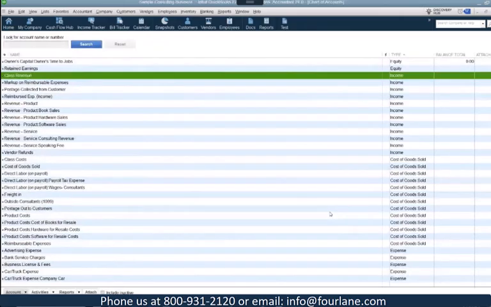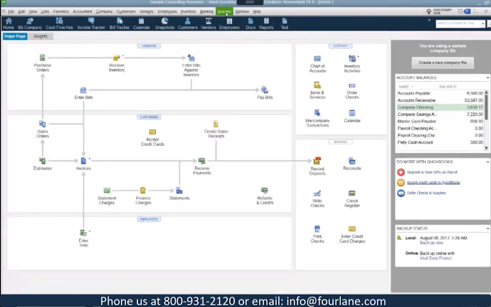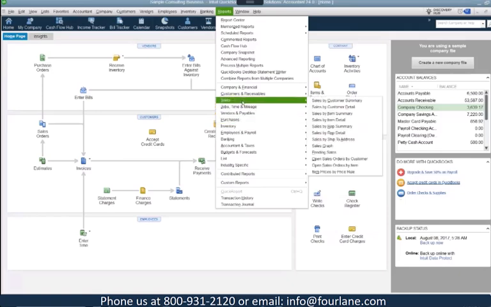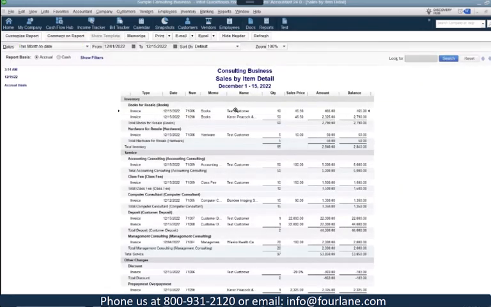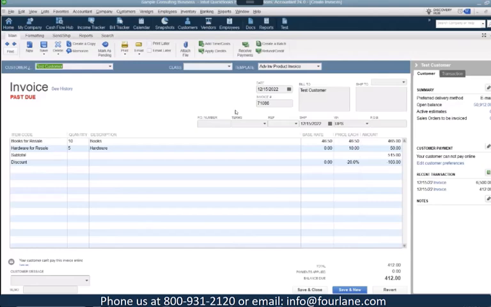So now we're going to talk a little bit about filters and options. So whenever we're running a report, and I'm just going to go to my sales by item detail here. Let's look at an invoice. So on a transaction in QuickBooks, like a bill, an invoice, a credit memo, right, we have this area up here at the top that's kind of called the header area of the transaction. And then we have individual lines down here below.